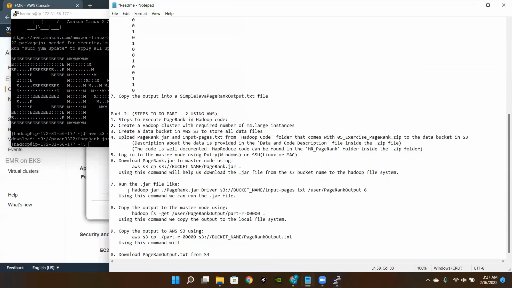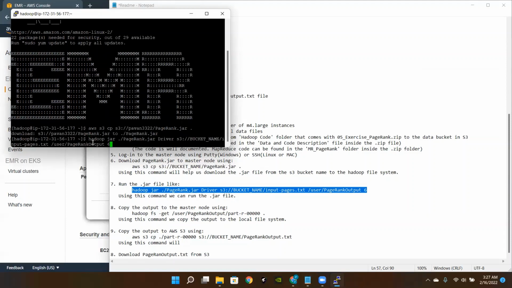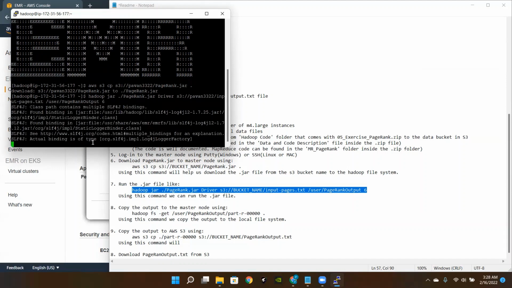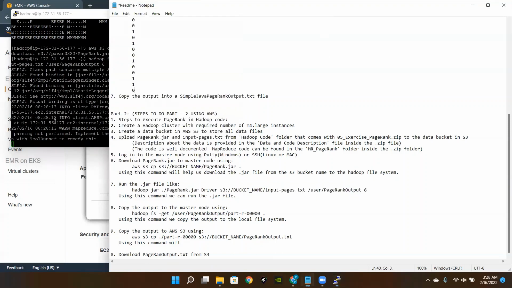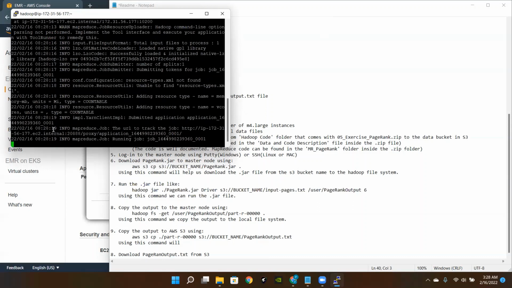So now what we do right now is we got to run the jar file that we've downloaded. So as we've already gotten this, now we go ahead, we run the jar file, and don't forget that again, we got to change our bucket name again. Now we just got to wait for it to run the program and then give us an output.